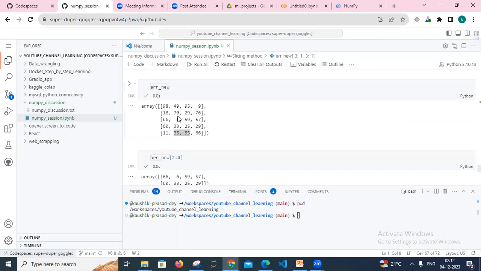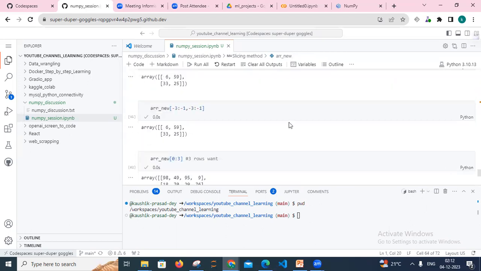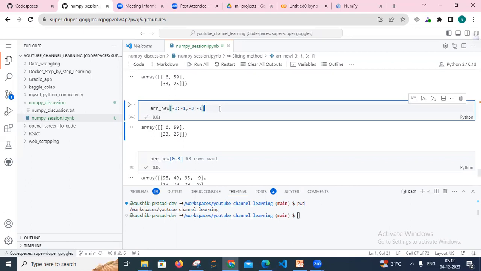That I already told, right? These four values. This middle value 6, 59, 33, and 25. So you can also get this one. I hope it's the easiest process we have to follow. The NumPy session. And I hope everybody has got the idea in respect to slicing, right?